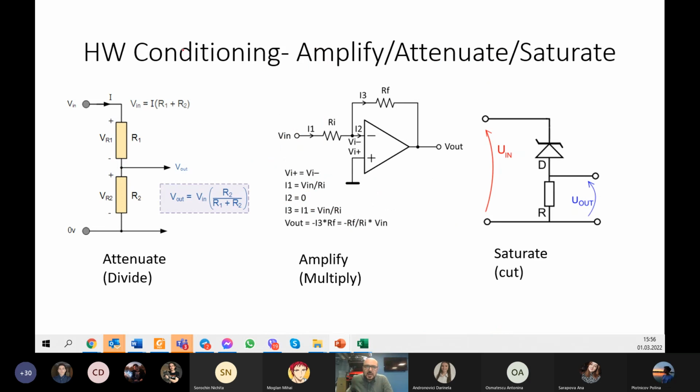But let's see what it means to have hardware conditioning, because sometimes we want to measure something, and let's say we would like to measure some big voltages. Let's say we have a sensor that is converting the data to a higher voltage that can be used by a microcontroller, by an ADC.